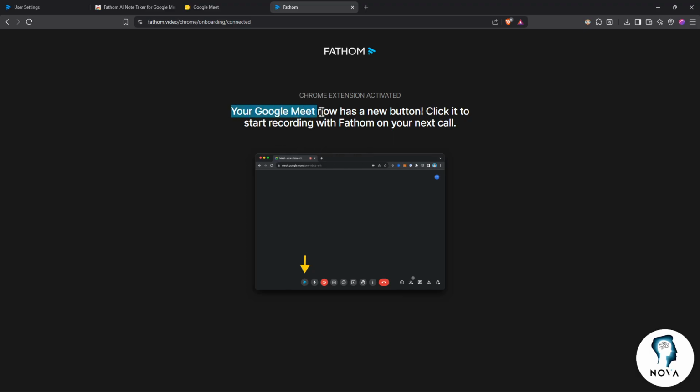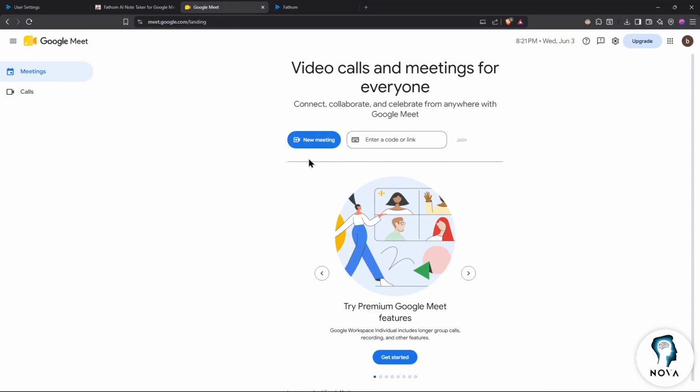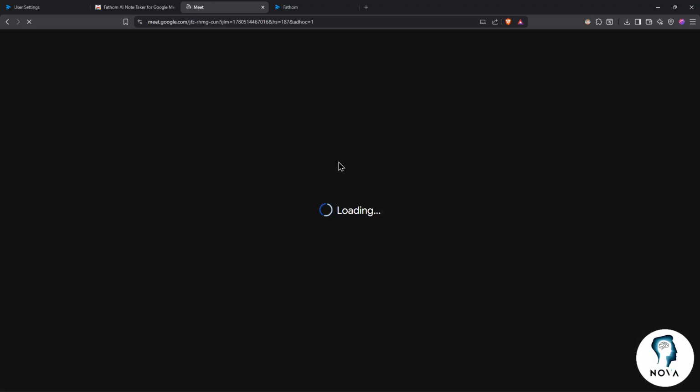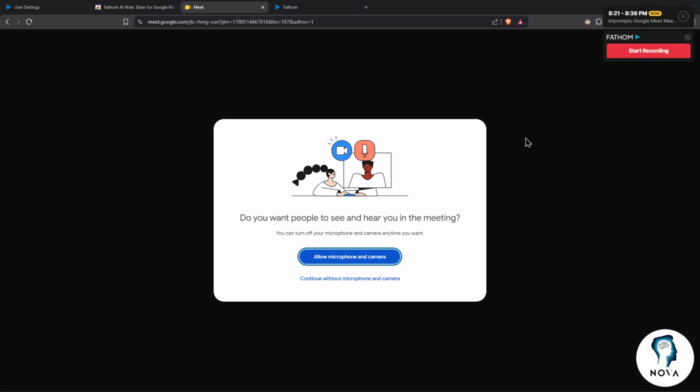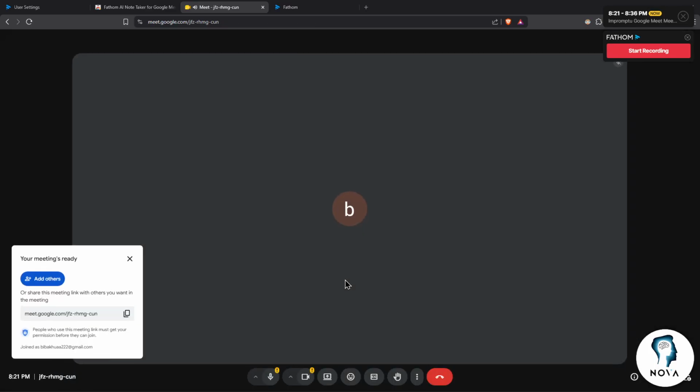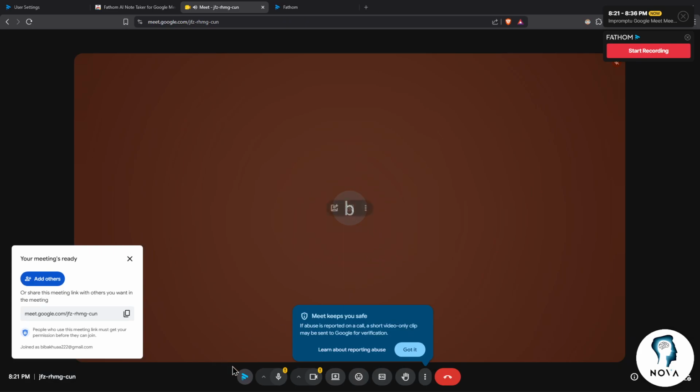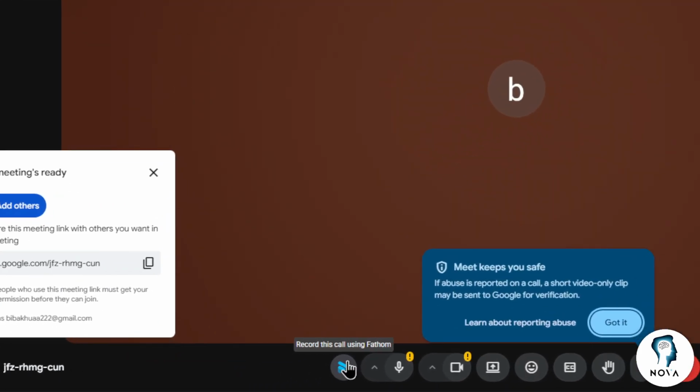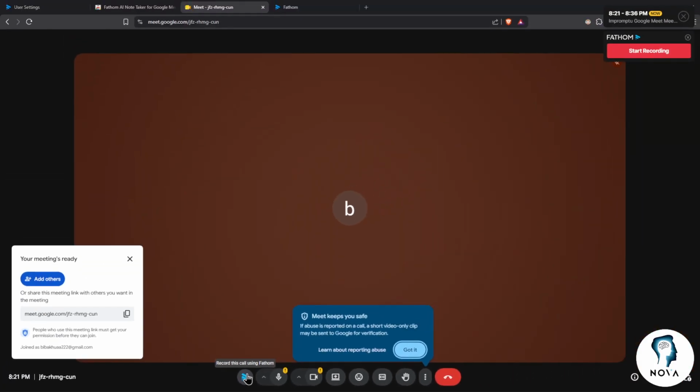As you can see now, your Google Meet now has a new button. Click on it to start recording with Fathom on your next call. So if I go here to Google Meet as example, I'm going to start a new meeting. I'm going to start an instant meeting right now, as you can see. And I'm going to, as example, continue with just the microphone. And here we are. So now, as you can see at this bottom left, I do have record this call with Fathom. So I can basically now use Fathom inside Google Meet.